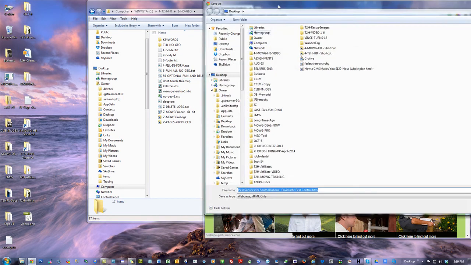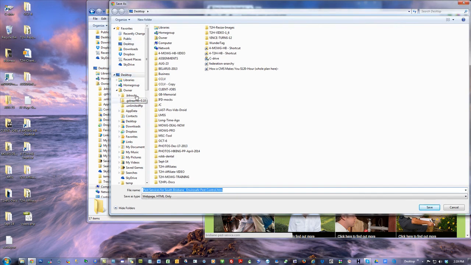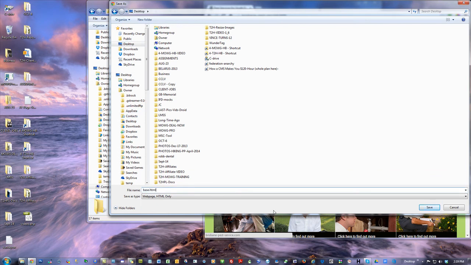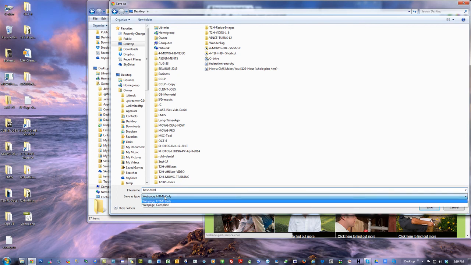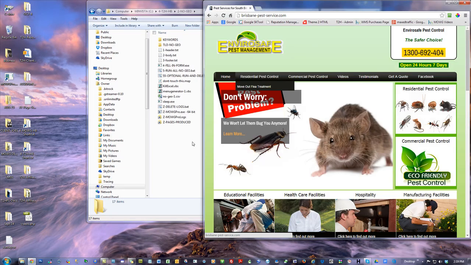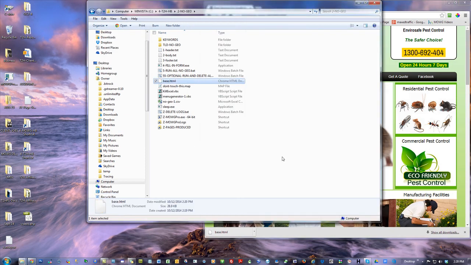Save as. I'm just going to stick it where it belongs. Let me see. Well, I could put it on the desktop right now and then just move it. I just call it base.html, and it's a web page, HTML only, not a complete web page, just HTML only. Boom. Okay, it's right there. I move it up in here.